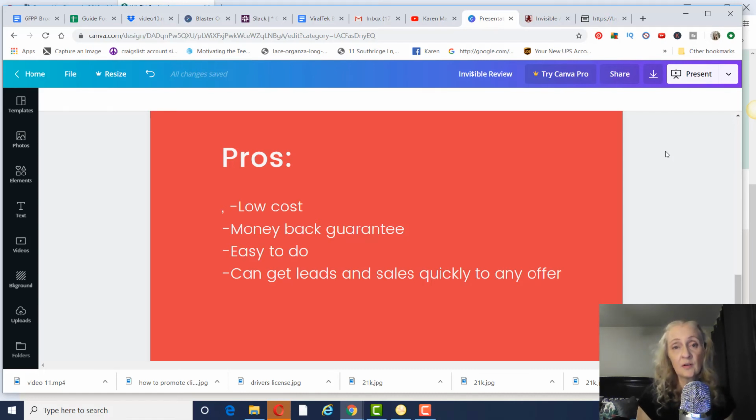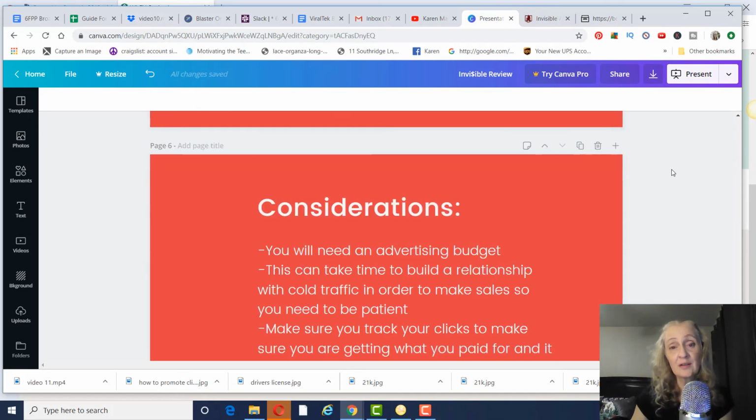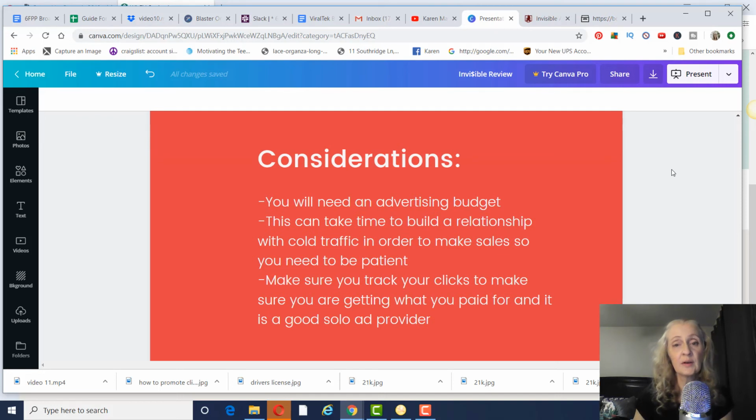Solo ads, I've used it for a long time in my business. And again, this is how you see people get to the top of the leaderboards, is they're just running a lot of traffic to an offer after it comes out. And that's how they get on the leaderboards and make all these sales. It's one way you can do it.